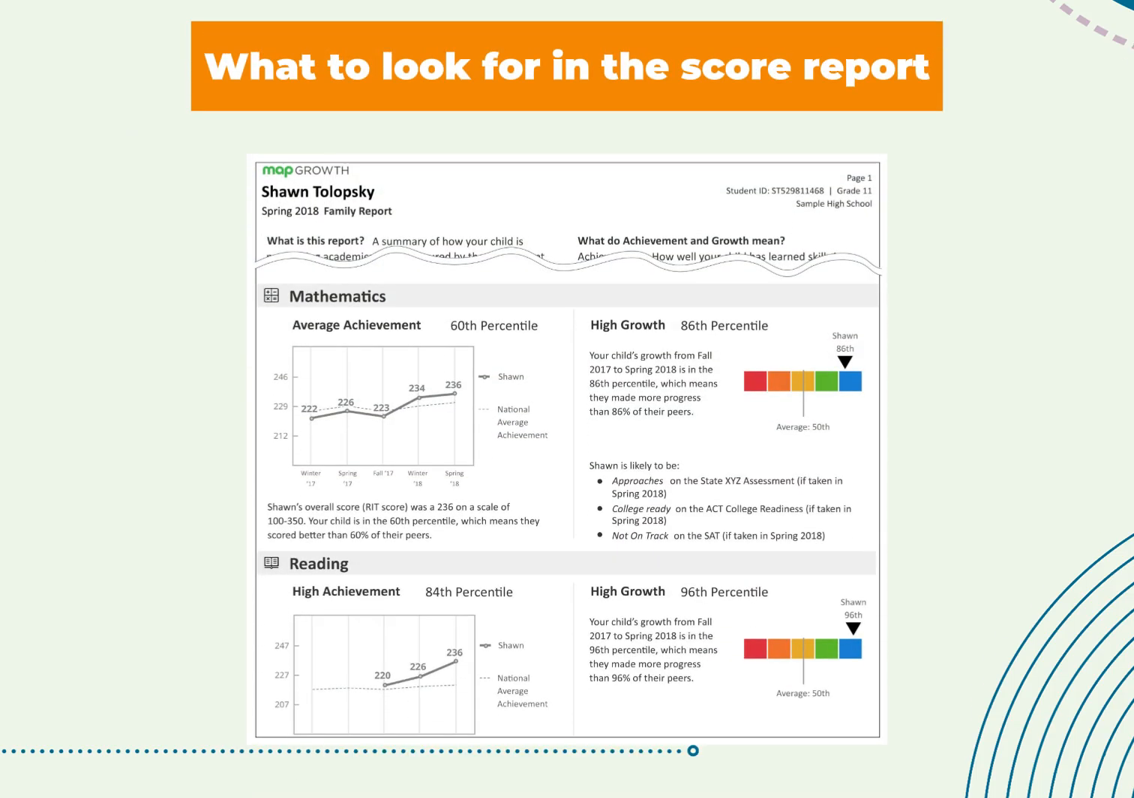For parents, the MAP score report can be useful if you know where to focus. Start with the subject scores. A student may be strong in reading but need support in math.